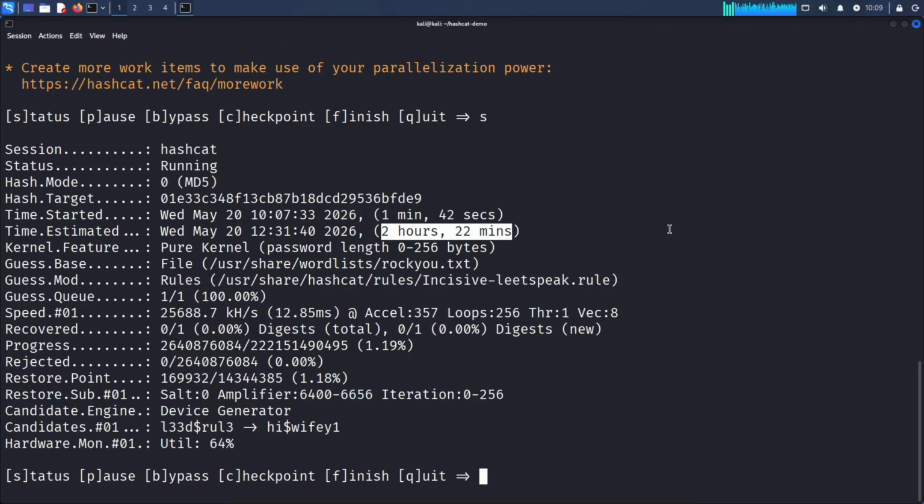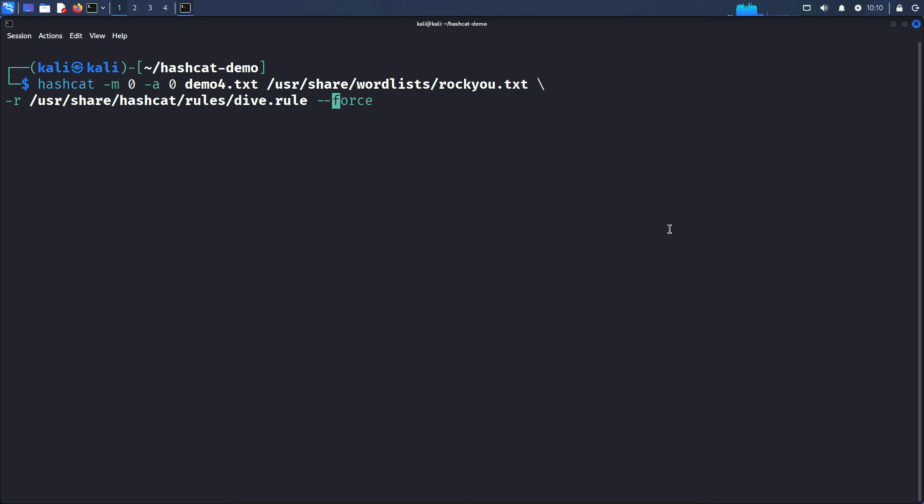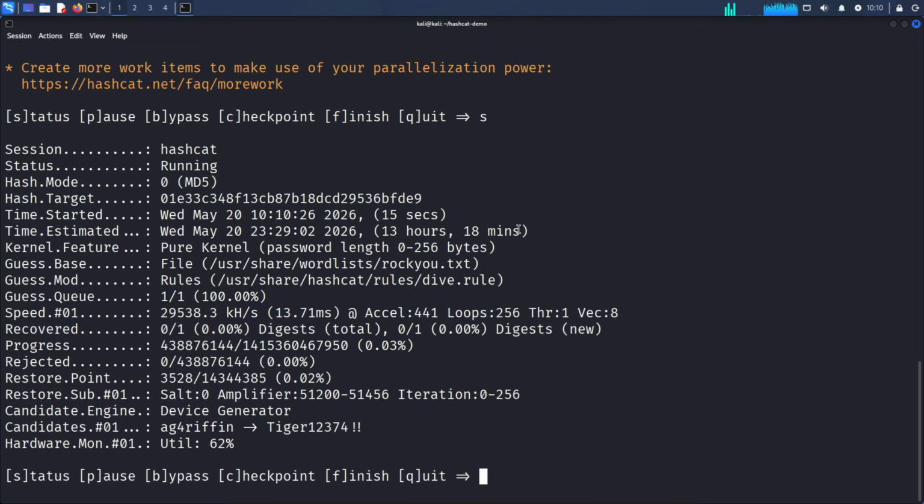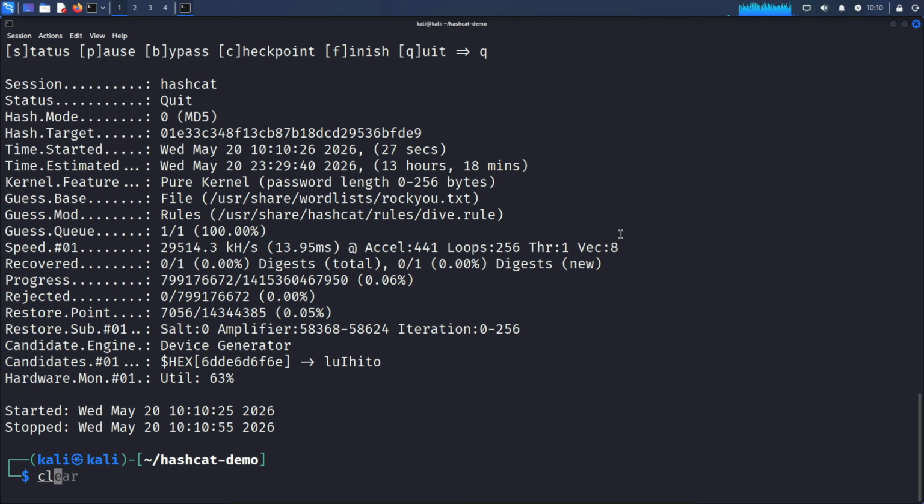Here's the brutal truth. It doesn't matter which rule file you try. Even if you throw the biggest rule file at this, if the base form of the password doesn't exist anywhere in your word list, no amount of mutation rules will help you crack it. So how do we break this simple 6-character password?